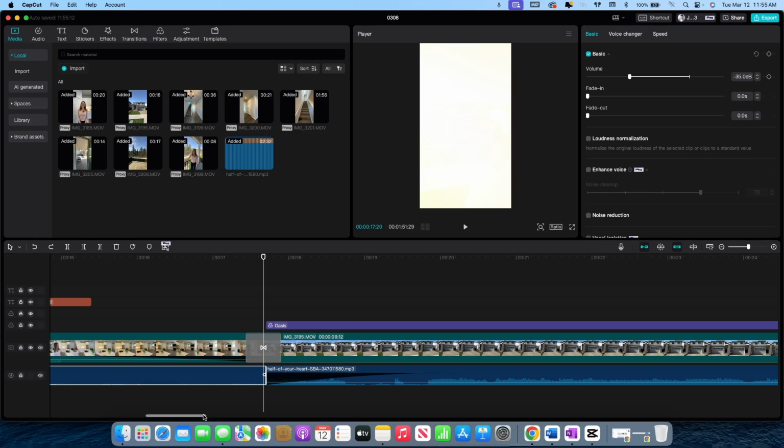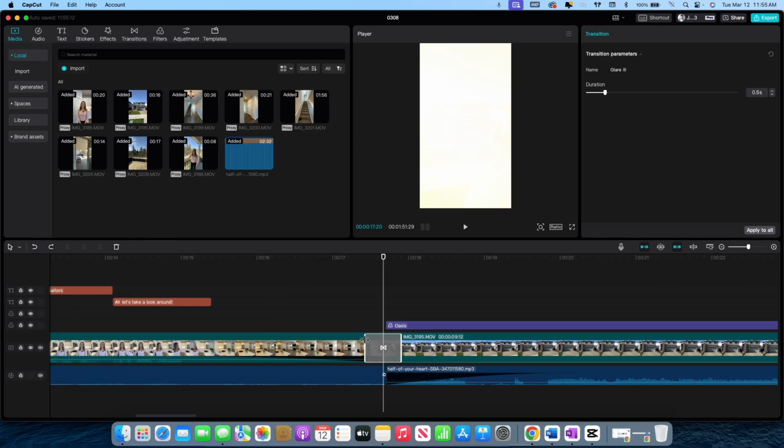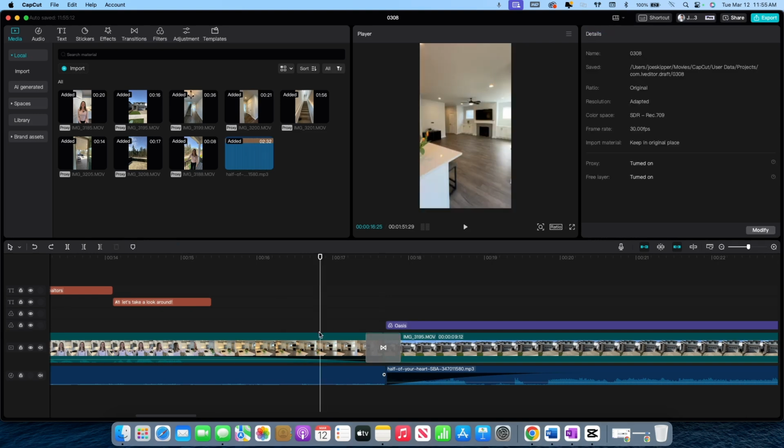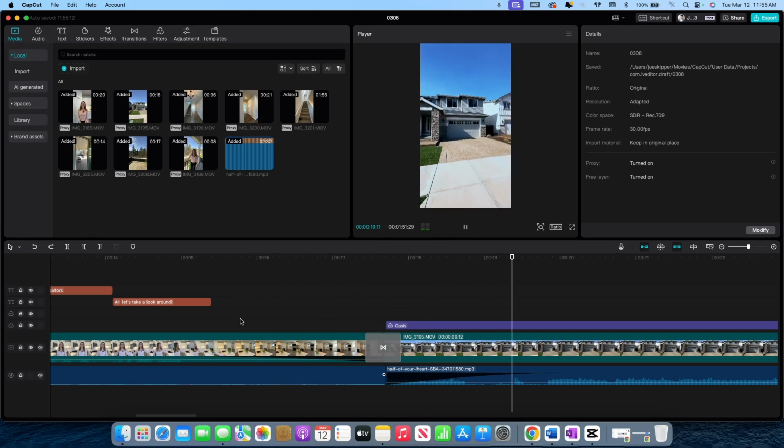So let's talk about some transitions. This little gray box right here is a transition. What that means is basically it's going to go from a portion of your video to the next portion of your video. Let's take a look at this and see. You can watch it transition right through there. See that transition to the house?